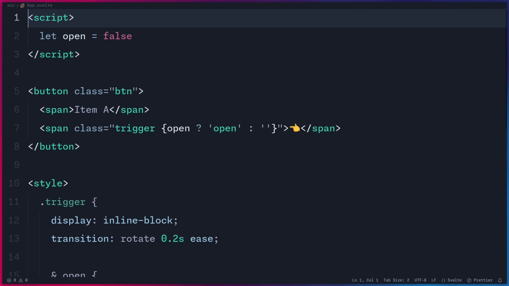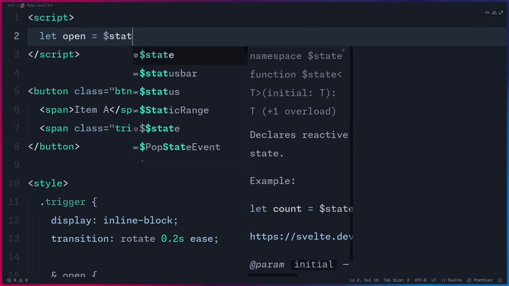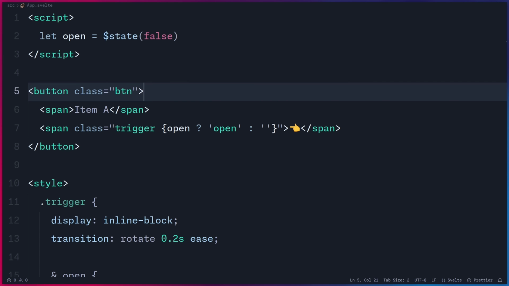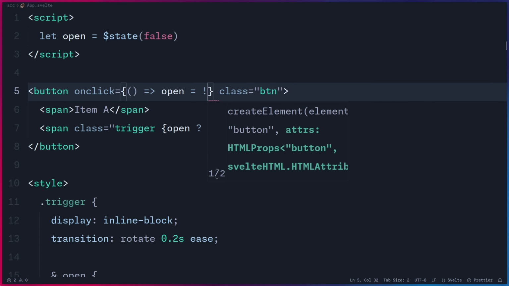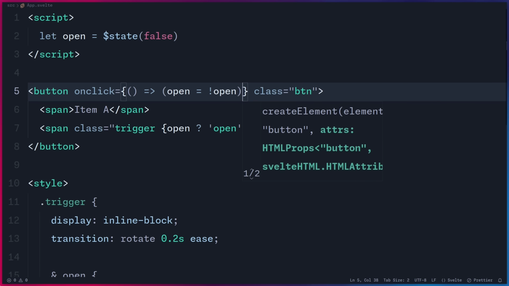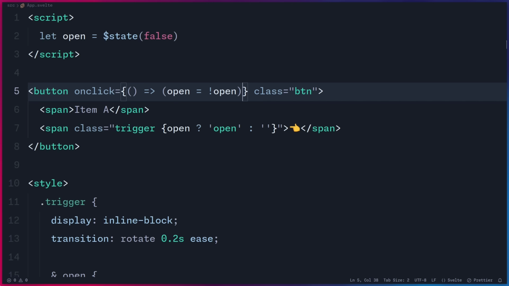Alright, but in this case, this isn't reactive yet. We're going to learn about reactivity in the next section, but for right now, we can just say state, false, and then here we can just say on click. And then we can just set open to the opposite. Alright, so let's save this, and we should see, let me just zoom in, we should see this works as expected. Awesome. Alright, but applying classes like this can be really tedious, so there's actually a better way.